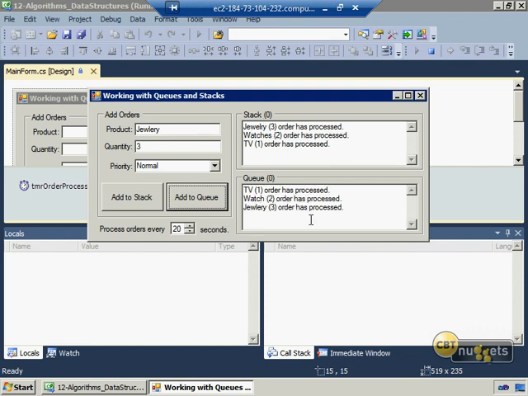So this time it's the reverse, because the way you enter it is the way it comes out. The way it went into the queue is the way it's going to come out of the queue. TV we entered first, that's coming out first, followed by watch, and then our misspelled jewelry.